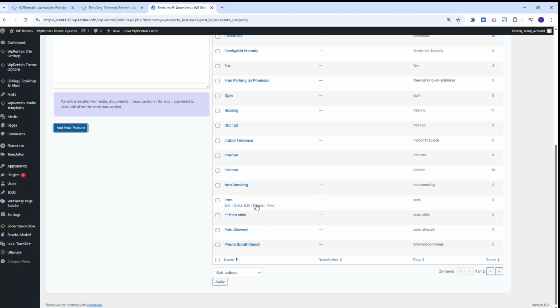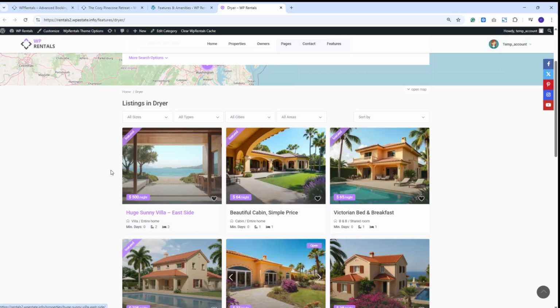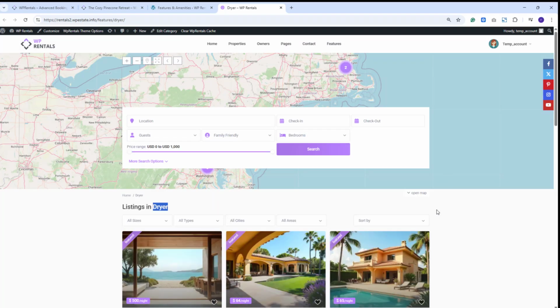You can also delete the features that you do not want by pressing the delete button here, and you can also create category pages that will show listings that have a certain feature selected. For that you can click view, and in this page you will have all the properties that have dryer as common feature. You can add such pages in menu.